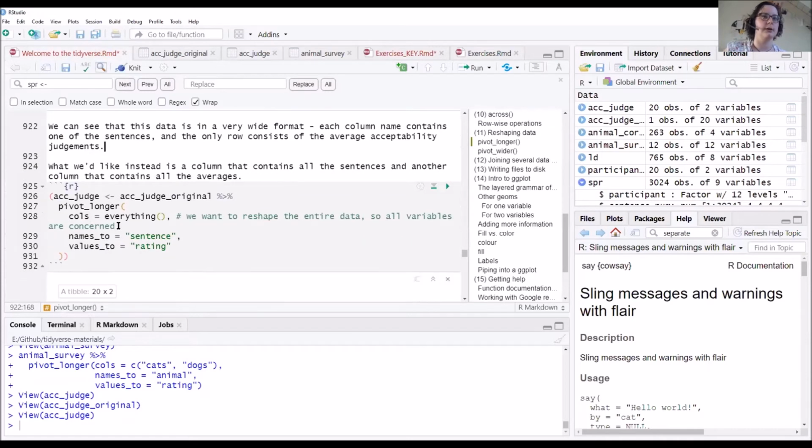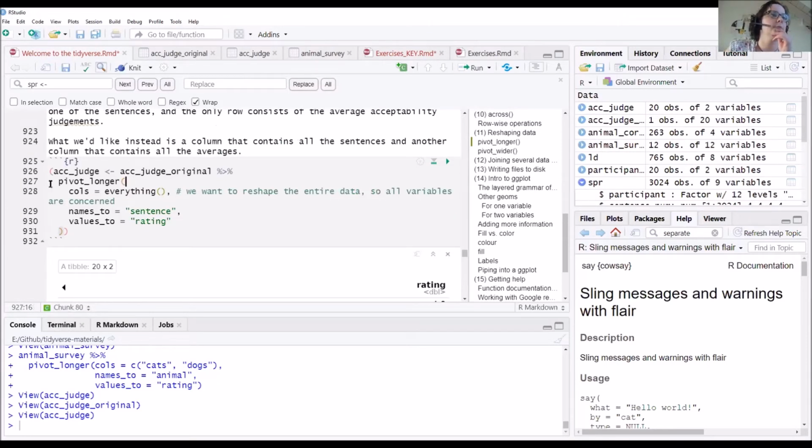So pivot to a longer format where we have more rows and fewer columns. So here, again, we need to use pivot longer. And then for cols, I can actually say everything, because here every column needs to be pivoted, needs to be reshaped, not just the two columns we had before with cats and dogs, but every single column needs to be reshaped. All variables are concerned. So we can put everything here.